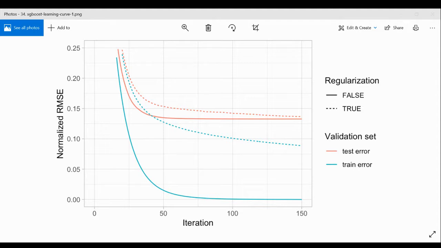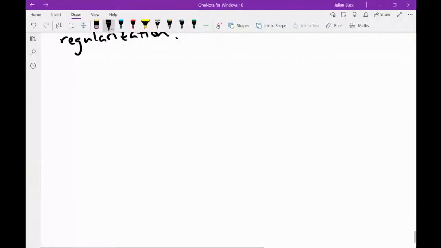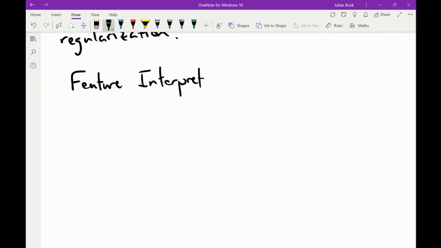All right, so the last topic that we'll discuss for gradient boosting is feature interpretation. And here we'll take advantage of XGBoost as well. But this applies more generally, not just for this specific package, but to gradient boosting in general.